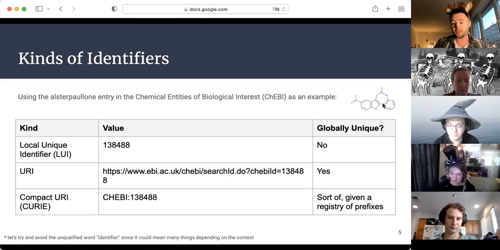You can see a chemical, Ulster pollen, on the right. And within the Kibi identifier space, it has a local unique identifier, which is 138,488. This is not a globally unique identifier. That is obvious by the name, but I think it's worth saying. Then there's also things like URIs and IRIs and URLs, which I'll come back to in a second, which can also describe Ulster pollen. And you can see this value is actually globally unique.